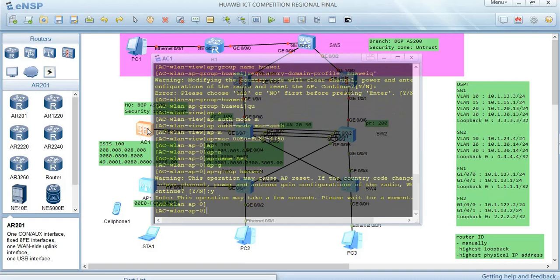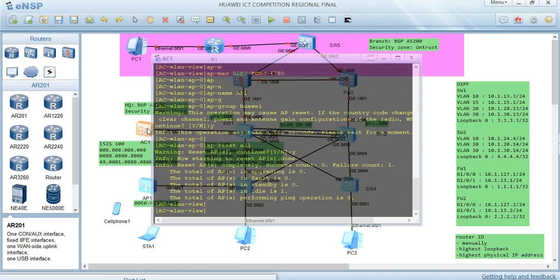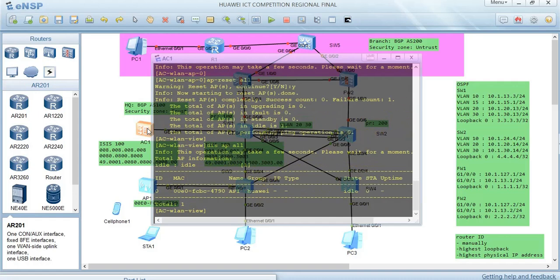Say yes, and let's reset AP all, AP reset all. Say yes, and idle state. So display AP all and AP.